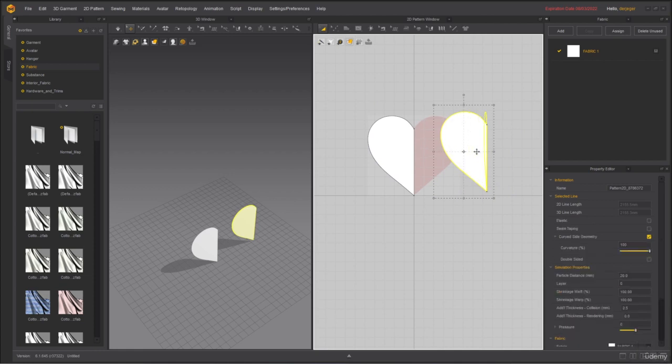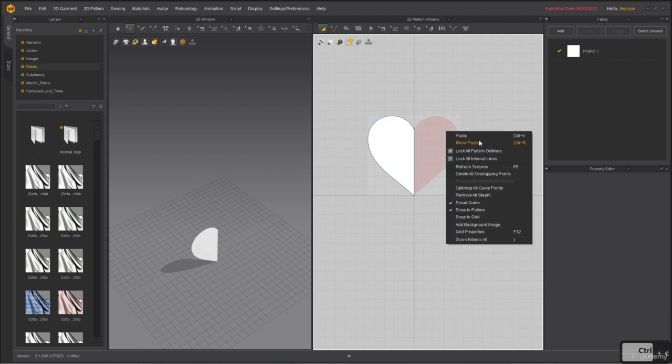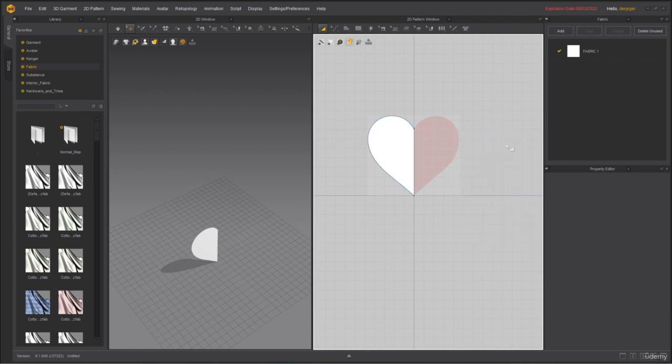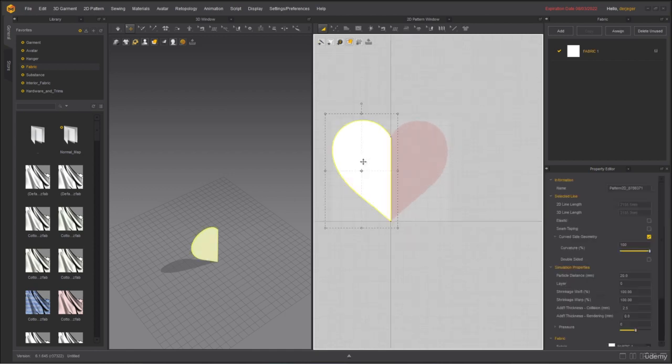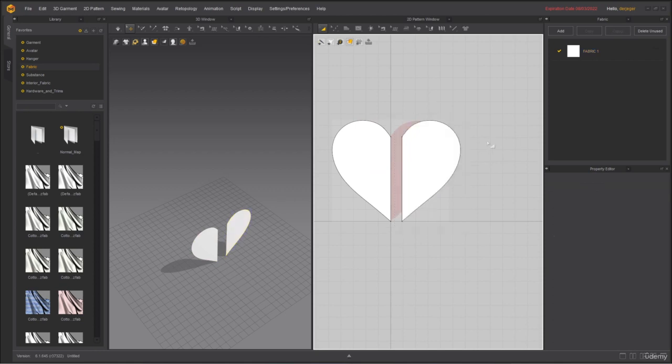Unfortunately, this is not the proper way. Yes, we could flip it, but it's not going to be exact. So what you want to do is just Control-C, and then there's mirror paste with the shortcut Control-R. Control-C, and then Control-R. And it's going to mirror paste this to the other side.